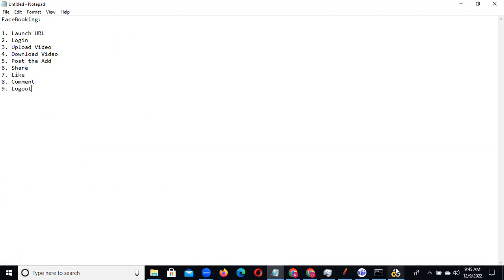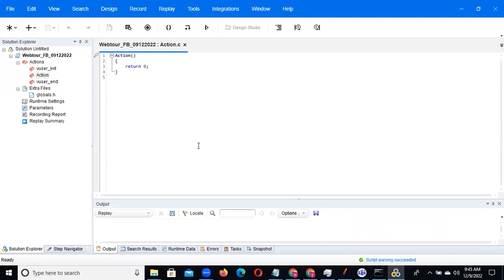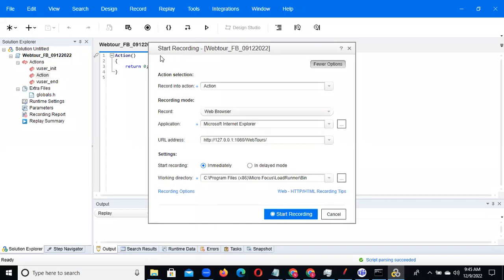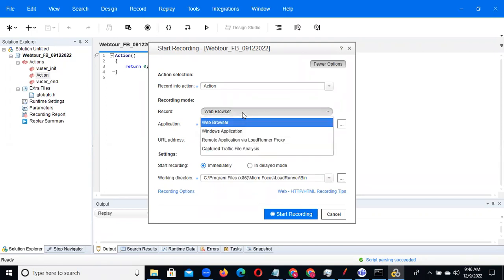Now we'll go to the virtual user generator. We can record a simple scenario and click on the record button. After clicking record, we are able to see the start recording and web tour. This is the script name, and you can observe here which application you are recording: a web application, a Windows application, or any remote application. Based on that, you need to select any one of them. For example, we are doing a web application only, right? You need to select the web browser.